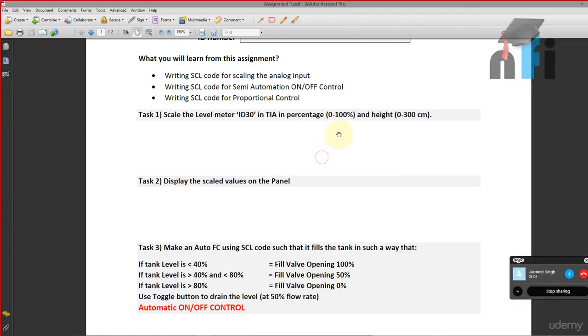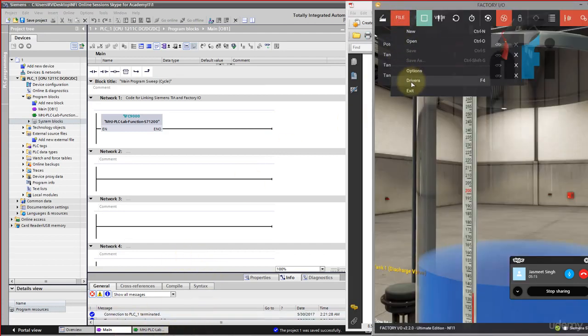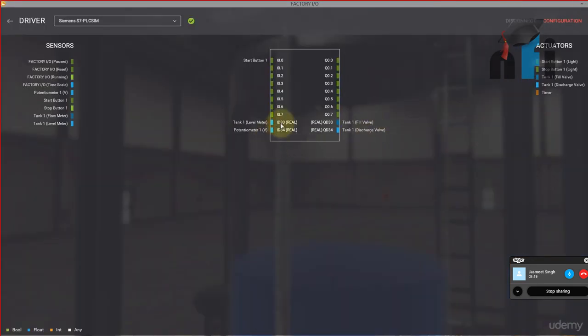Can I ask a question? Yeah, sure. What is ID30? ID30, if you go to drivers here, is a register where we have connected a level meter. The value of the level meter will come in a register inside the PLC, ID30.